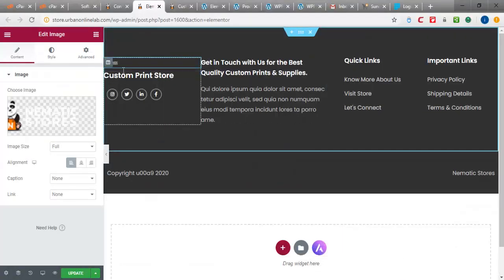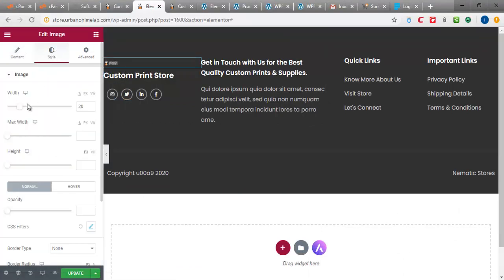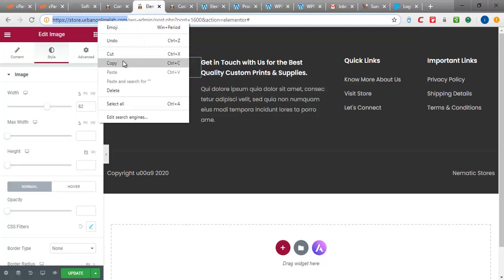All right, so you can see the logo is very small, so you can just click on it, go to style, adjust the width so that it will be very visible. Another thing we need to do, we are going to copy this link, just this short link, store.urban, whatever your store name is.